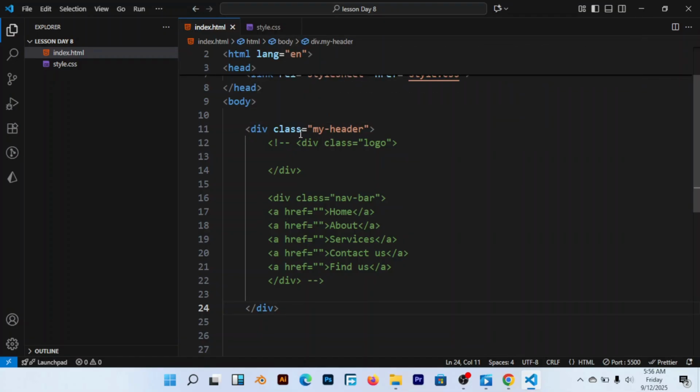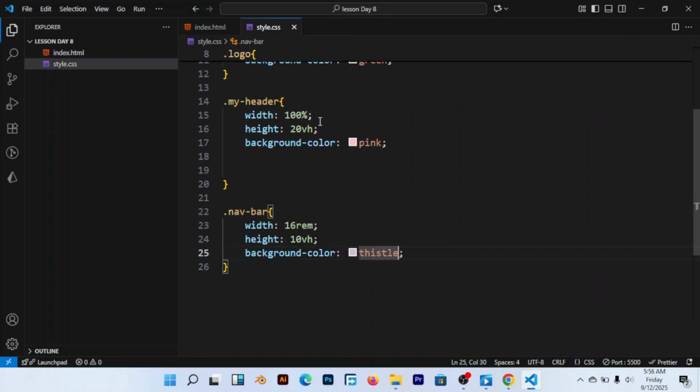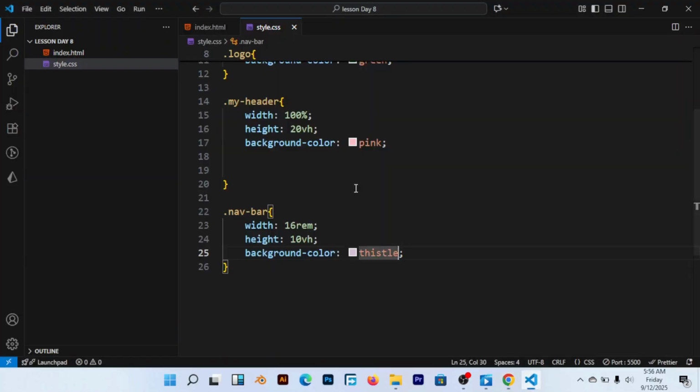My header. I gave my header width 100%, height 20 VH. You can see it is here, and the width is from here up to here. This is 100%. You see this? I give it background color of pink. All of that is here in .my head. So this is like a parent box.